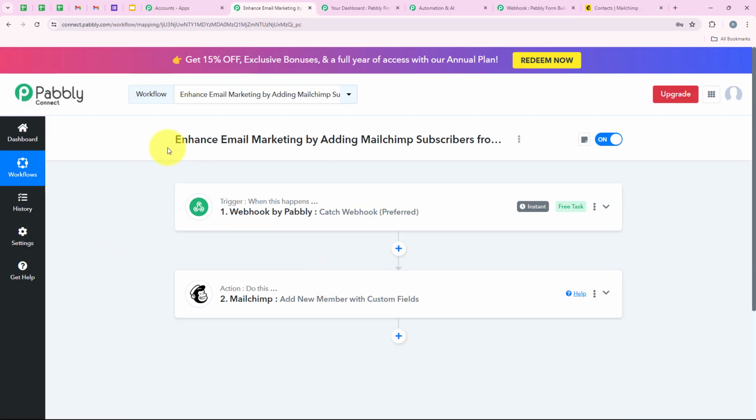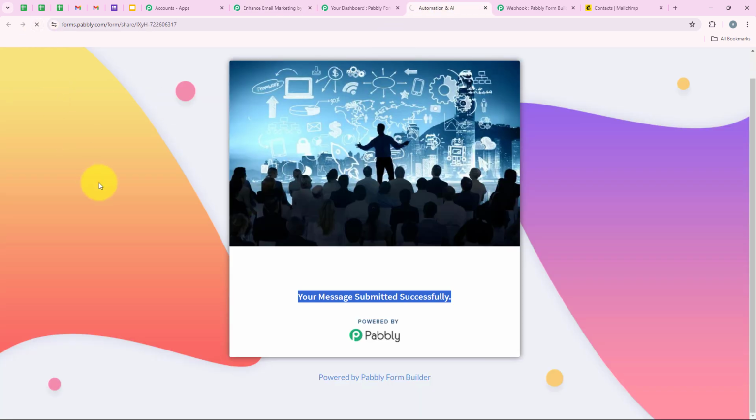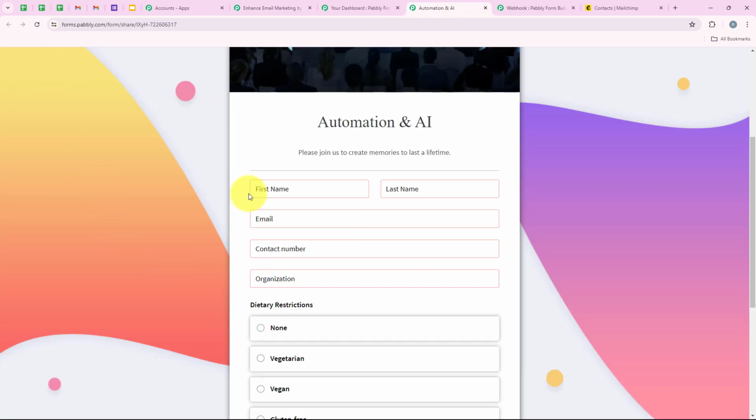So with this, our workflow is successful, but I'll just test this workflow again, and this time I'm going to give you a real-time example. To do this, I'm going to open my form again, and we are going to refresh this page and do another test submission so that we can check our workflow.